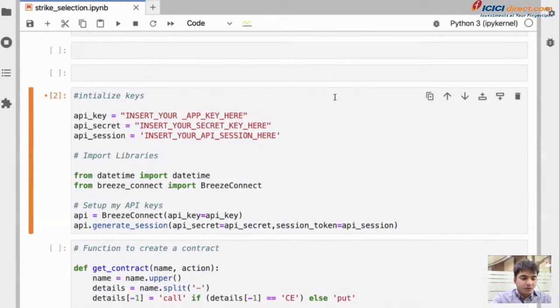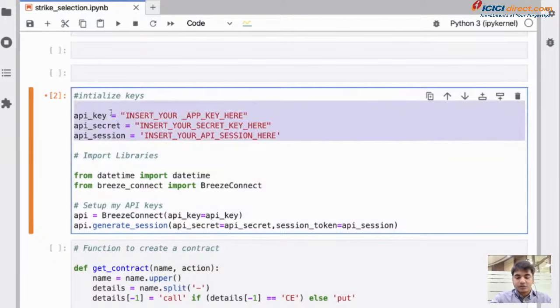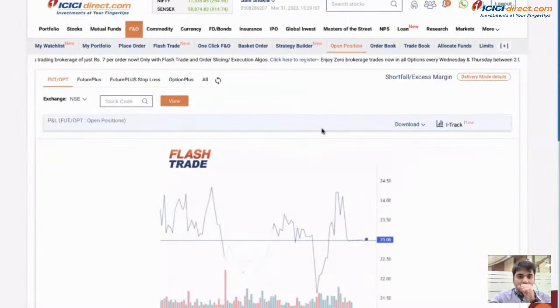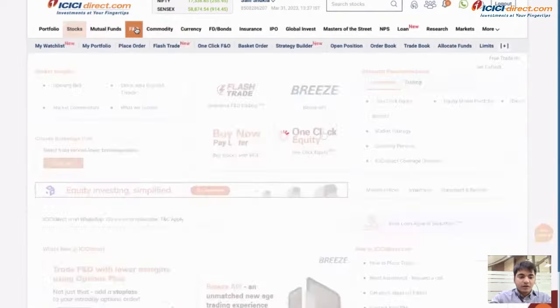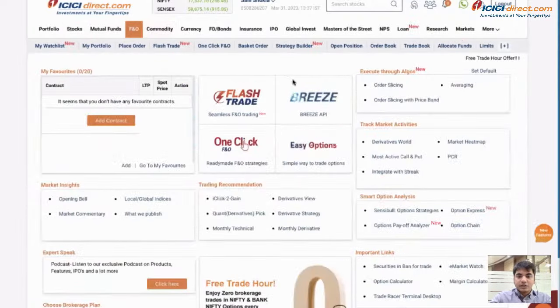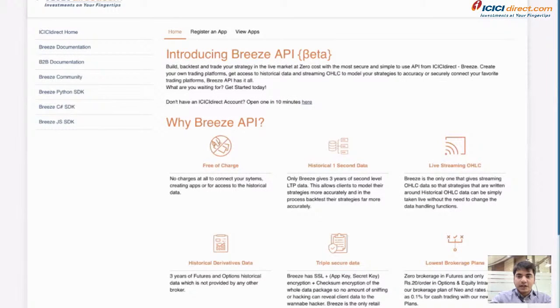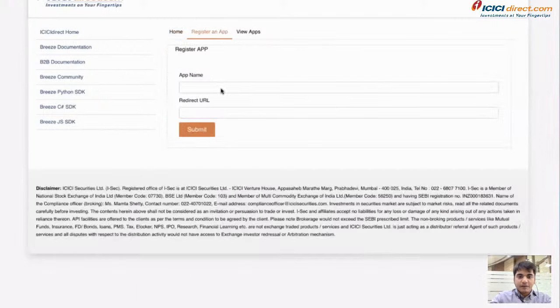All right. So yeah, before we start coding, let me also show you around the public repositories where we keep these codes. And also show you around how you can get your API keys. So let's go over to our landing page. You can either go on stocks or on FNO, and you will see that we have the API Breeze logo available. If you click on this, you will already be logged in inside the Breeze page, and where you can easily register your app.